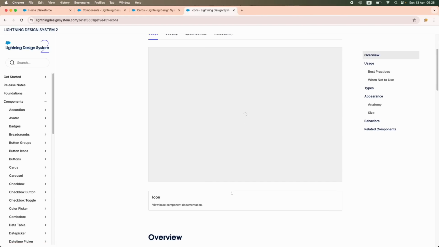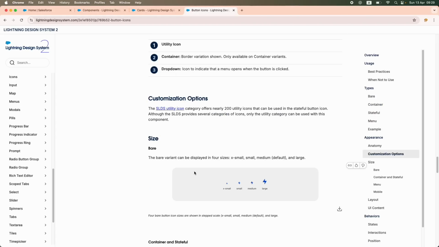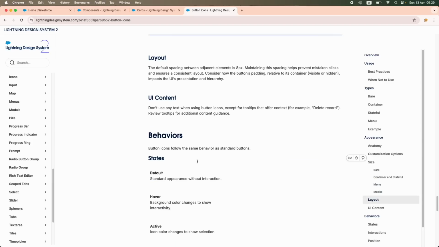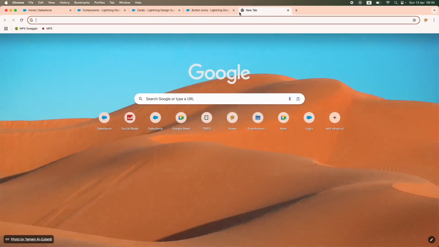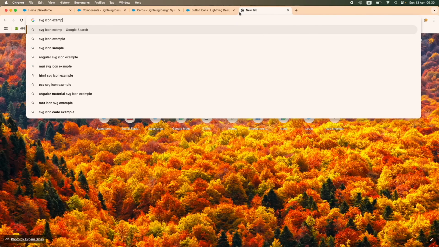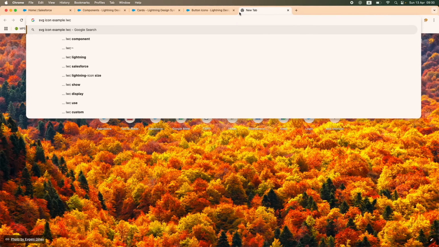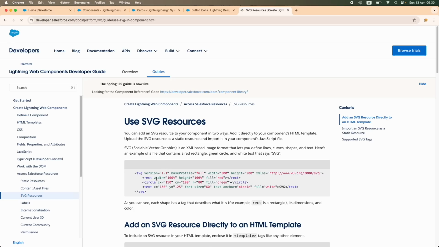Let's wait for this to load. But what I'm looking for is basically one example so that I can start replacing it, but it's nowhere here, right? It's nowhere here. So let me just search SVG icon example LWC. All right, so let's just go to SVG resources, or let's look at this.